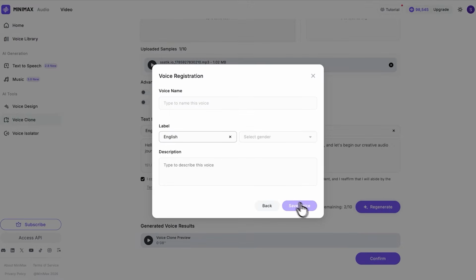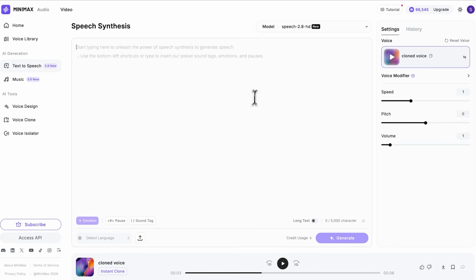That is a very realistic voice. It's just like your clone voice. I'll just name the clone voice, and then you can just save the voice. Then now once you're here, you can enter whatever you want your person to say.